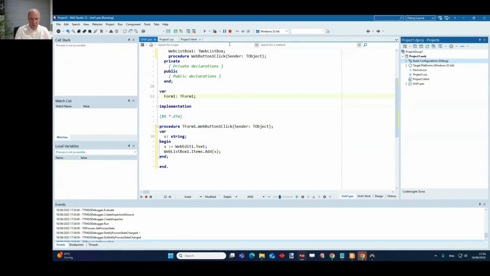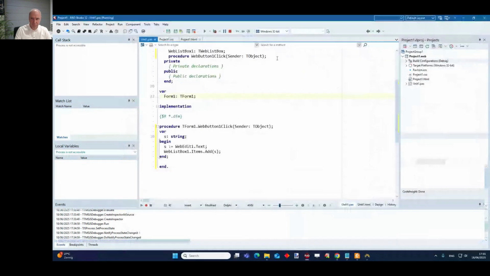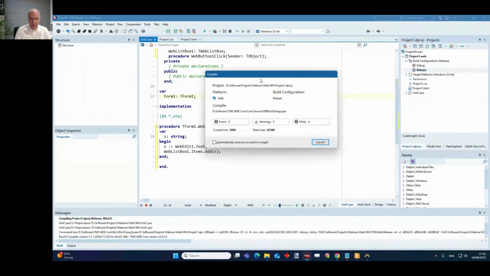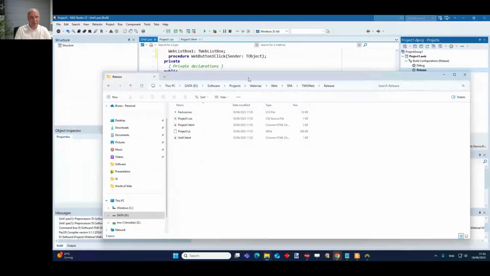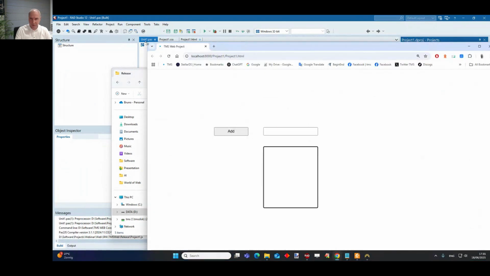Well, maybe let's just first keep running that application. Okay, and maybe I'll stop this application. And what I will do is switch now to release mode. And let's run this application again. And let's have a look at the files that were created in release mode. I see that the browser was triggered on my other screen, but here it is.